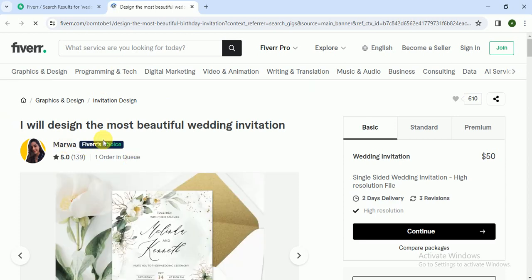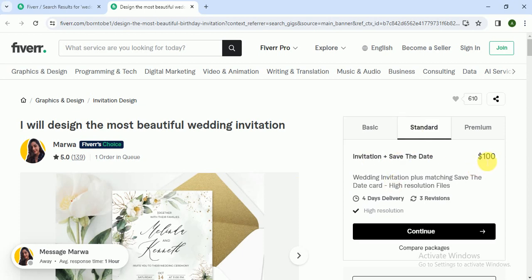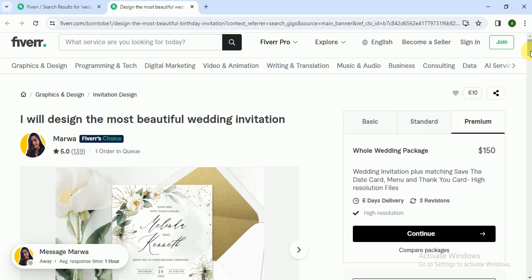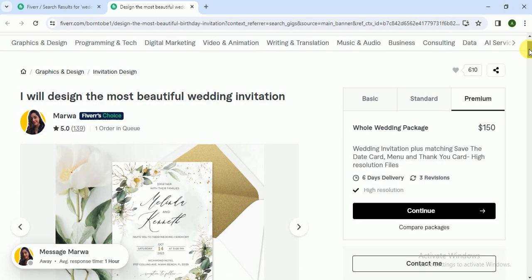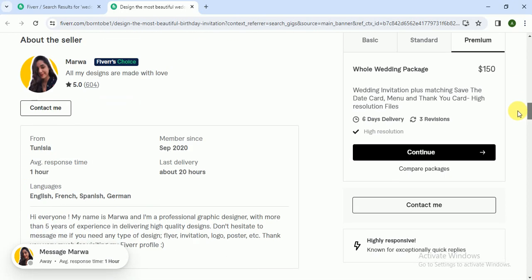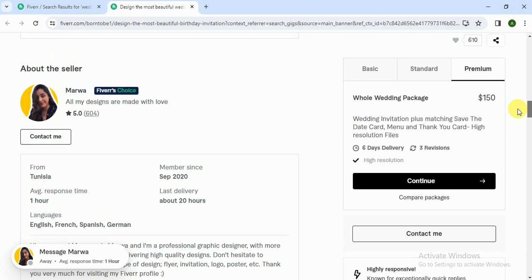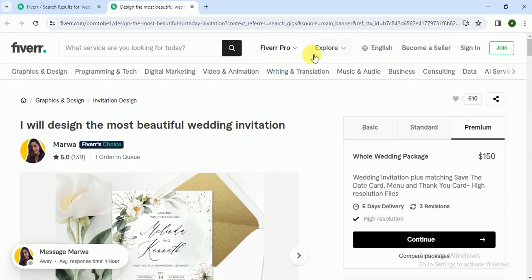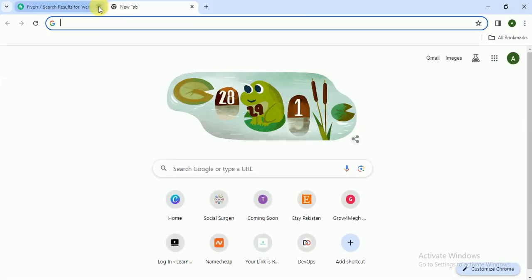So she provides a basic package for $50, a single-sided wedding invitation. In standard she charges $100. In premium she charges $150 for this, and she has 139 5-star reviews and one order in queue, and she's Fiverr's Choice. So that's great. As you see, there is a demand for the skill, and let's design the wedding card invitation.